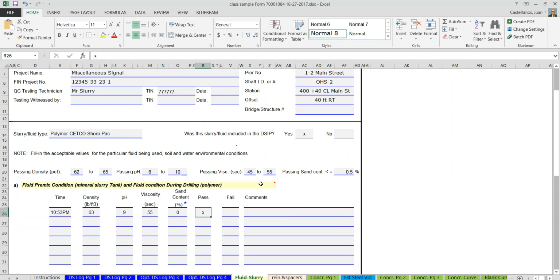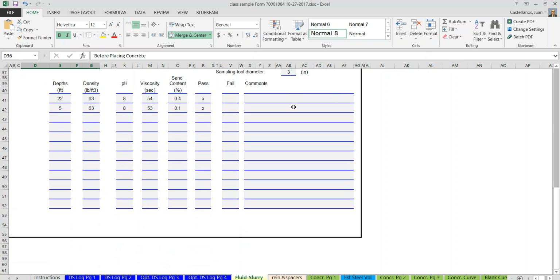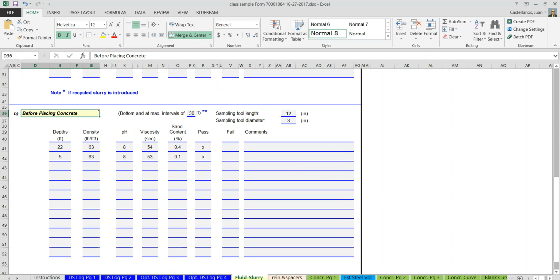Again, don't forget the yellow blocks for some hints, and that's pretty much what we have for this form.